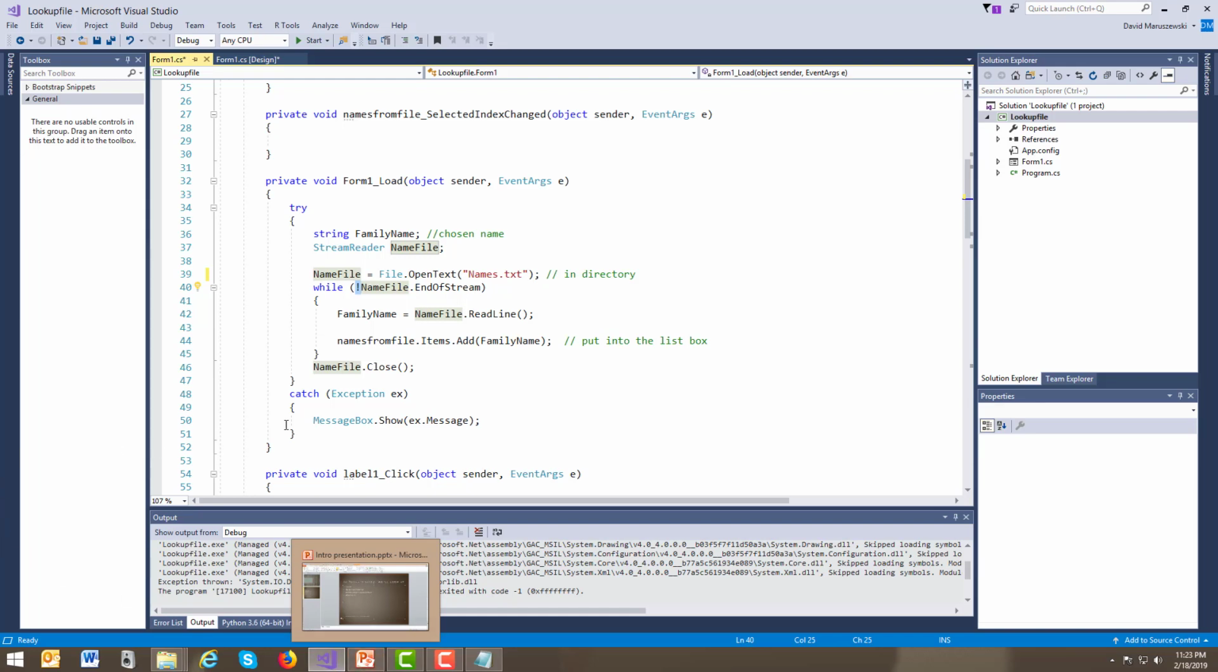And it's going to say family name is equal to name file. Where have we seen that before? Oh, well, that's this. So what C# and most programming languages don't want you to do is actually use the raw name of that text file, or any file for that matter.